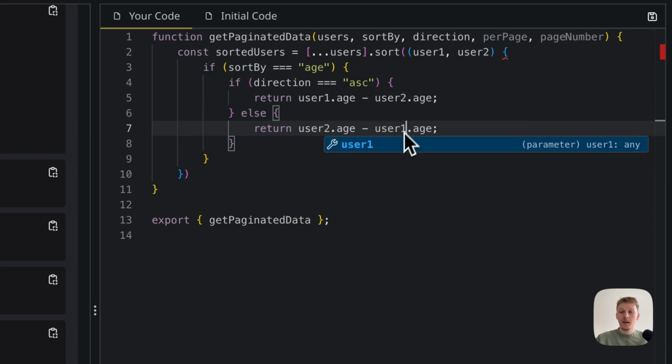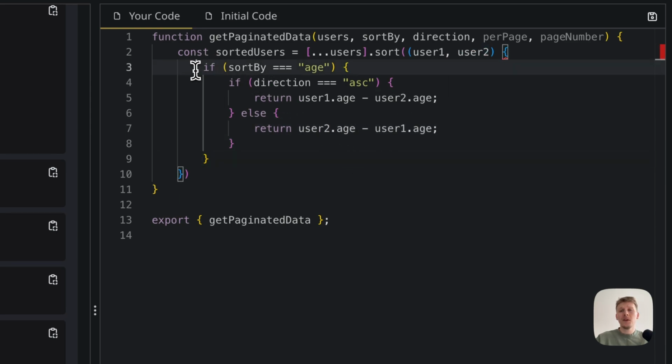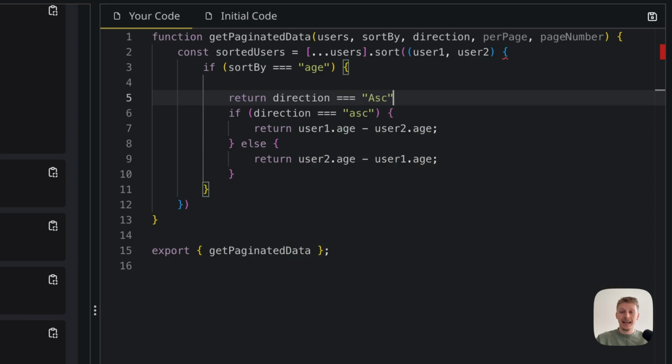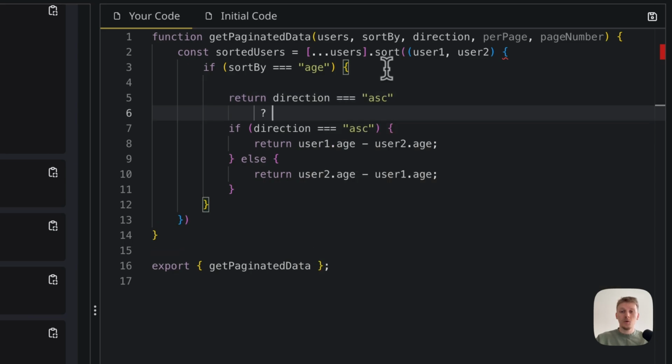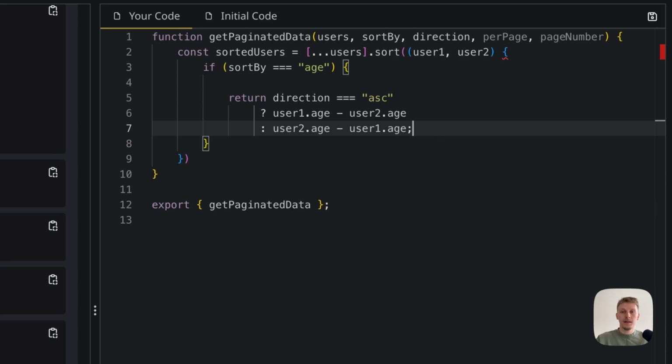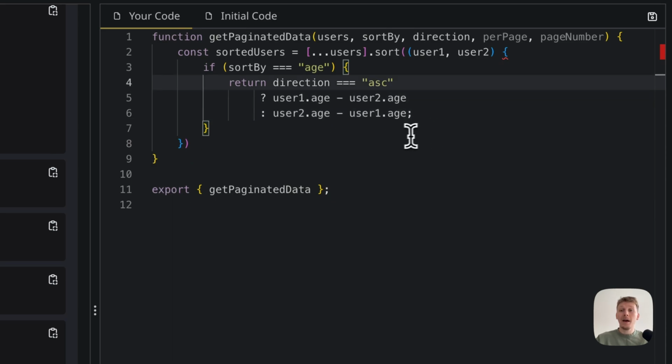user2.age minus user1.age. Now, I have here an if and then another if inside, which is a bit harder to read in my opinion. So I just want to use a ternary here. So I'm going to do return direction is ascending. And then I'm going to do, okay, in that case, I want to get this. Otherwise, I want to get this. Okay, this looks good. So we have the users array sorted by age.